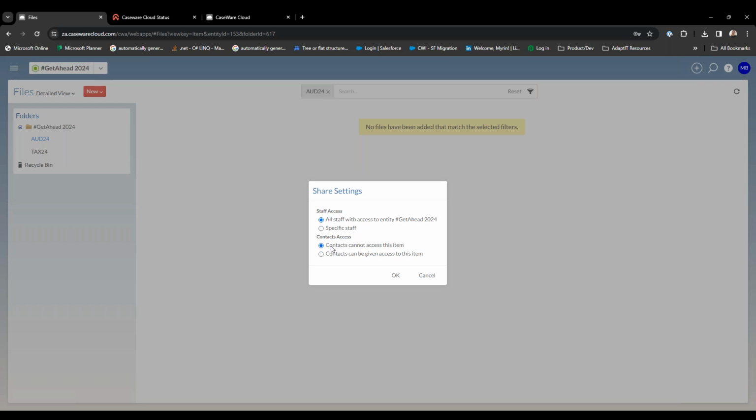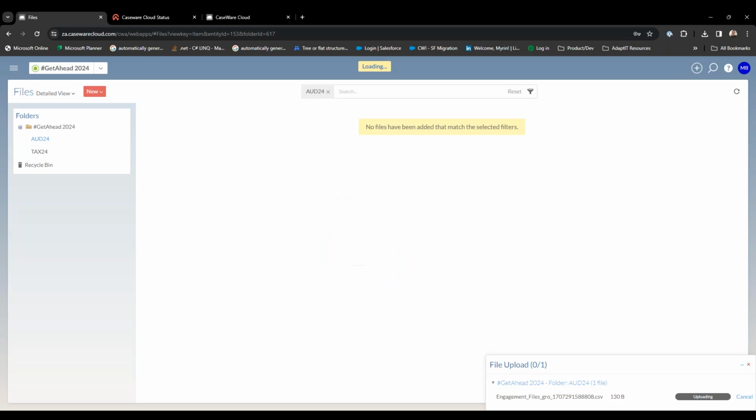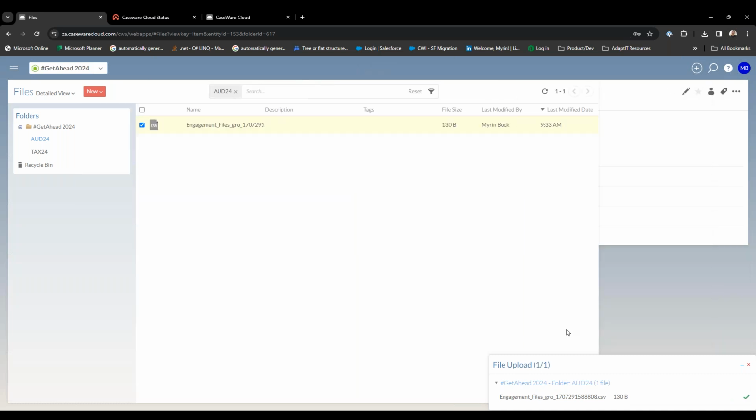The default is all staff that's got access to this client. And the default is contacts cannot access this item, right? And contacts, like we said, are all the contacts at your client. So you can opt to give them access here, or you can give them access at a later point. And then we say okay, it's processing. And then it'll tell you the file has now been uploaded.